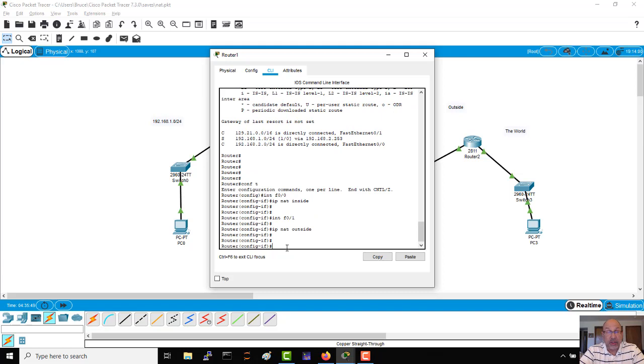Now, we haven't actually done very much yet. We're not ready to translate. We're just defining what constitutes inside and outside. What that really means is that we're defining a direction that the translation is going to occur.